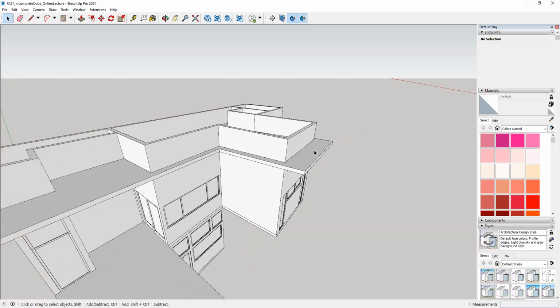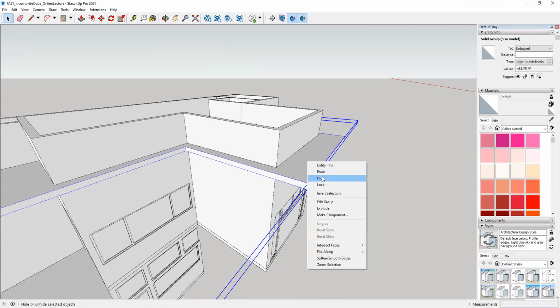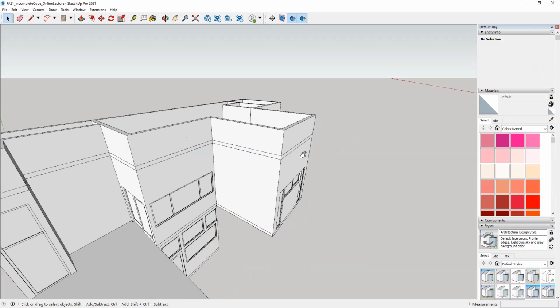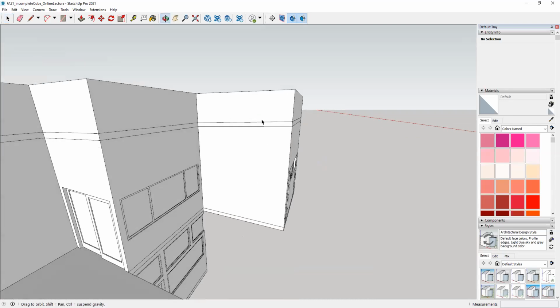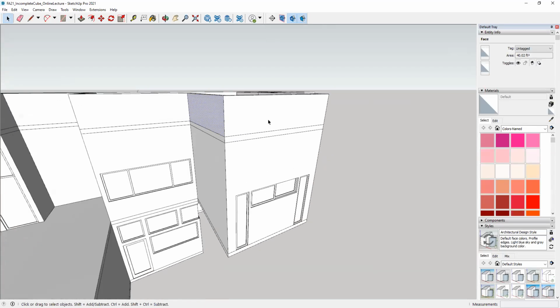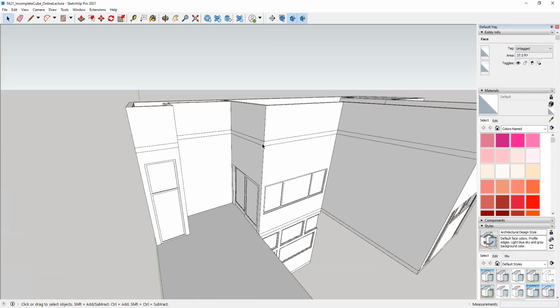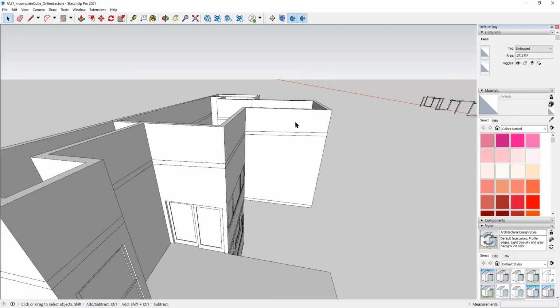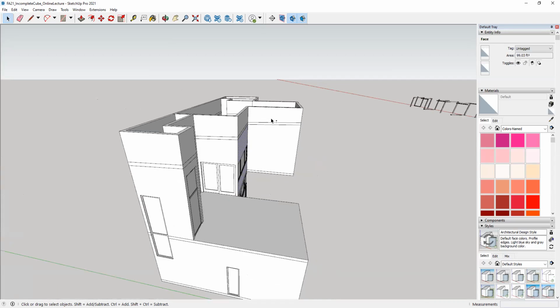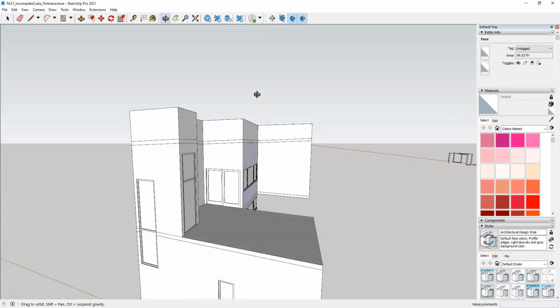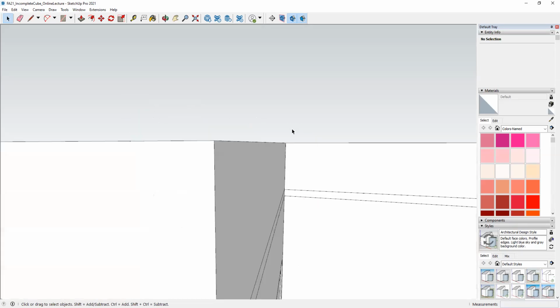And now, if you did it correctly, I could go ahead and hide my roof. You could see that there's an outline of the actual roof on the walls. And since we exploded everything, those lines now divide my surfaces. So now it's as simple as just deleting the portions we don't want.